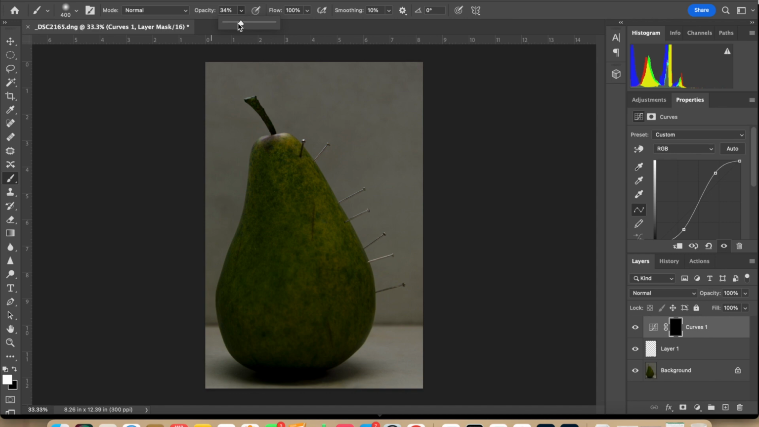And I'm going to put my opacity, I'm going to make it really low to about 15. Now I'm going to make this paintbrush really small, so I'm using my square brackets. And when I do this and I drag this down like this, it's going to actually scratch off that black and it's going to add that contrast.